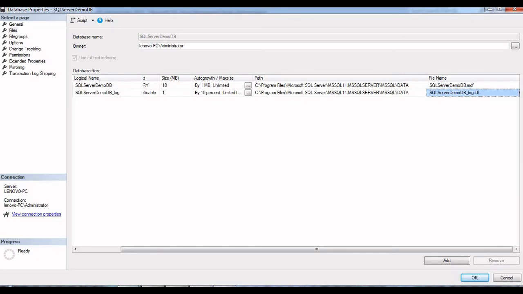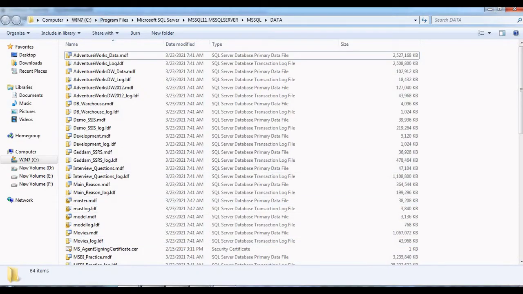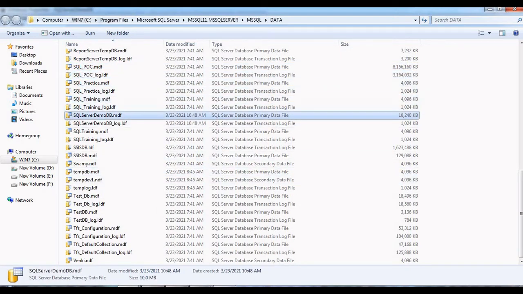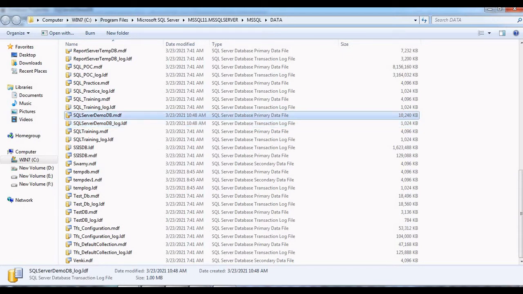So we will try to verify the same thing by going to the specified location of the path. Now open the path. Now we can see the specified name, SQL Server demo DB. Now we can see that two files have been created. One is the primary data file, another one is the transaction data file. Okay, MDF and LDF. But I want to create another file.